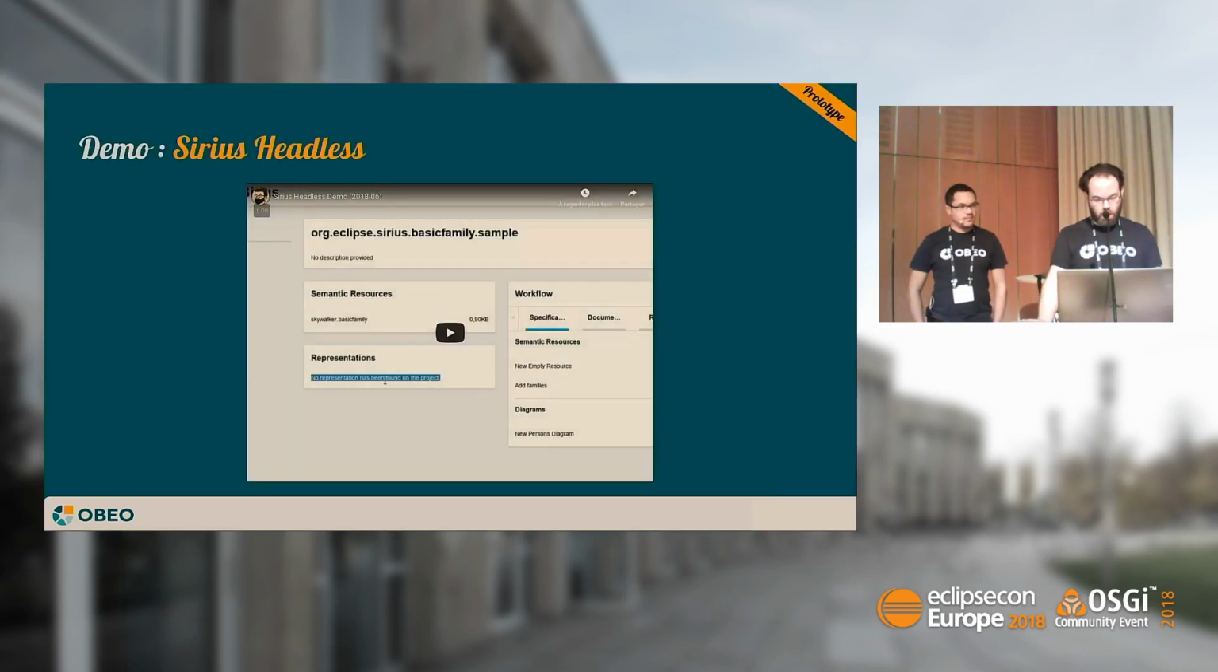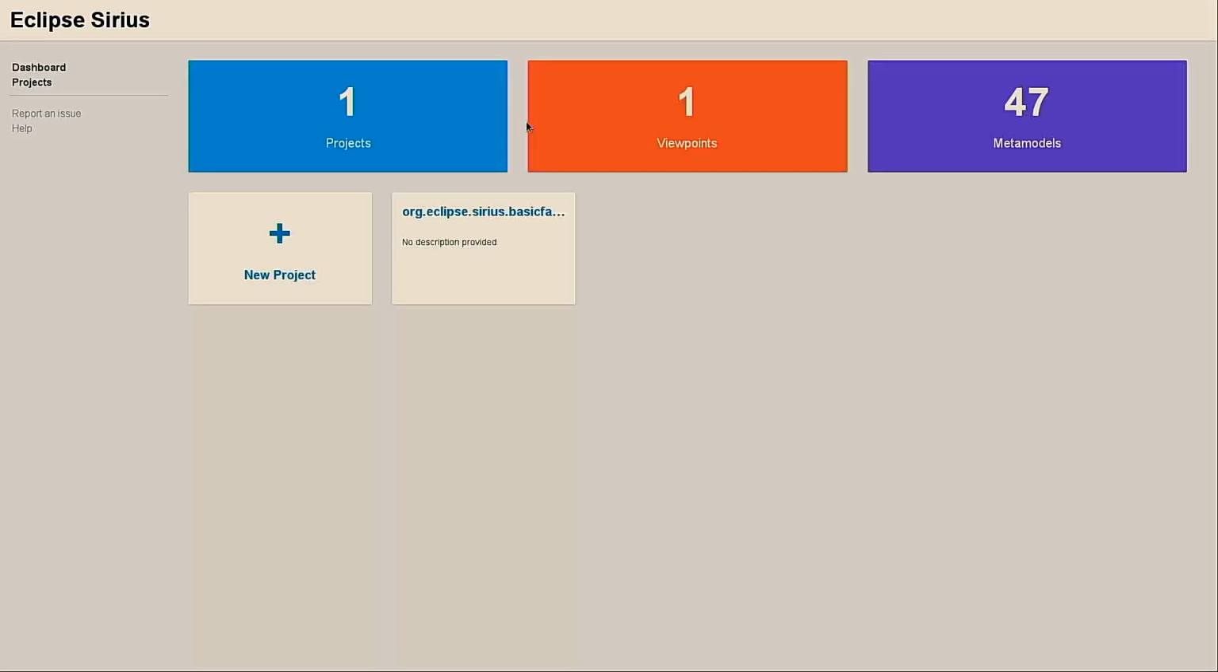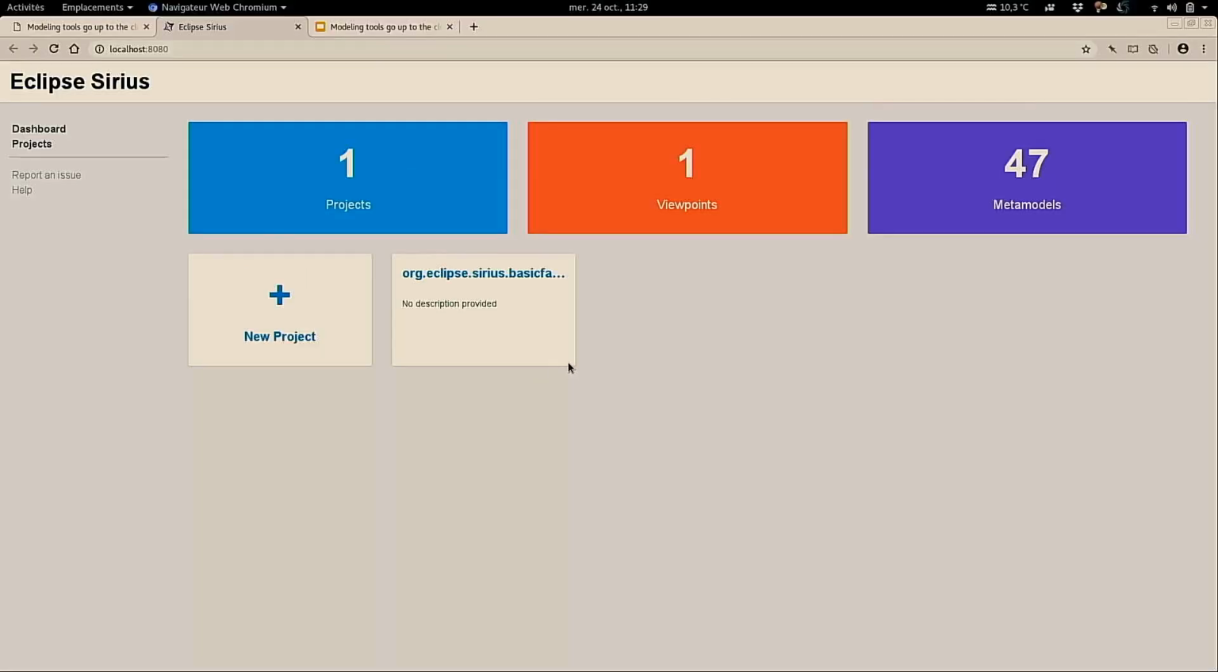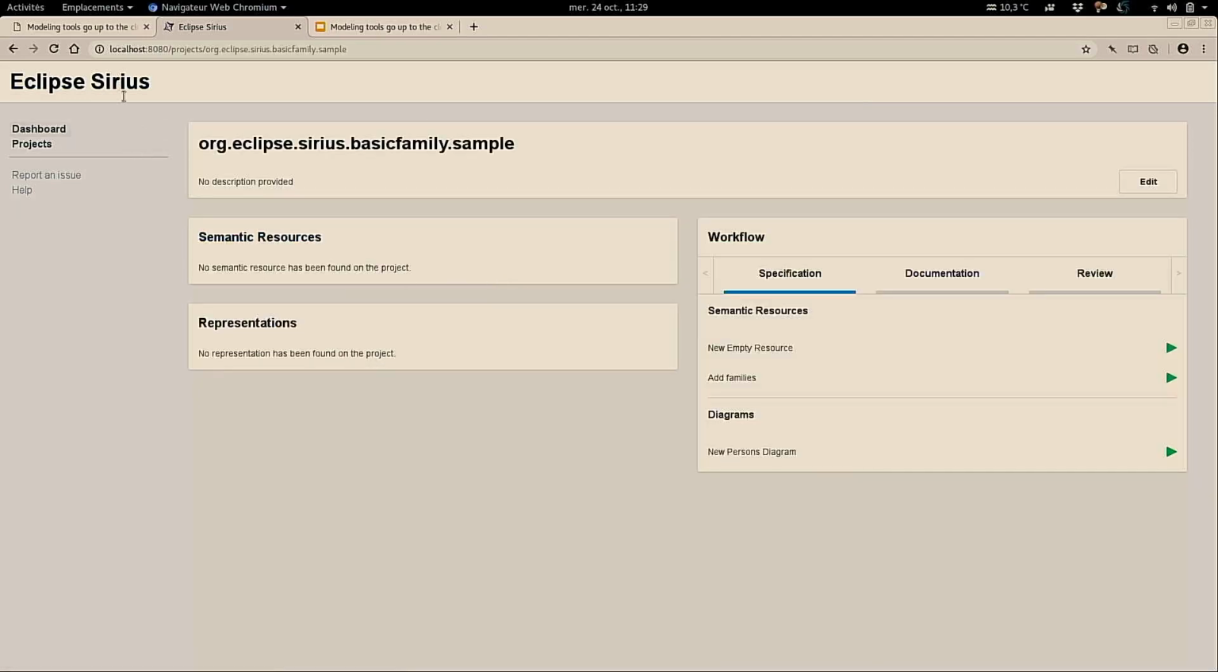So here a quick demo. I think I actually have a demo for this. So here we see I've opened a new tab in my browser. I'm not cheating, it's a browser. And here we see we have an initial project, so I can click on it, and we can see the same kind of UI, but this time there is a Sirius headless server running in the background, and I can get the same kind of UI.